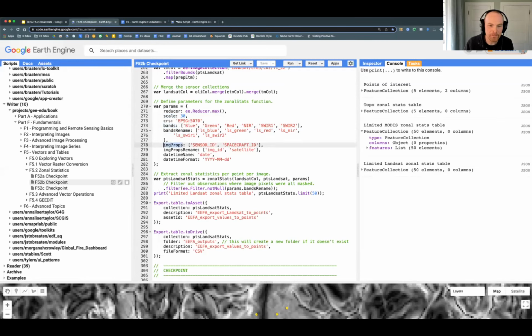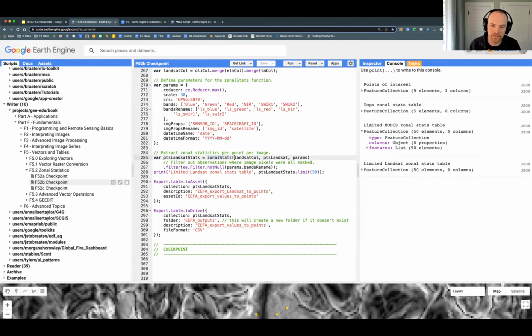And then we're going to pull out, so there's a whole bunch of image properties that come with a Landsat image, and we don't need all of them to be in our result table. So the only information we want from the original images are the sensor ID and what satellite it was on. And we'll rename those pieces of information, those fields, to be what we would like here. We call the date field date, and that's the format that we would like the date in.